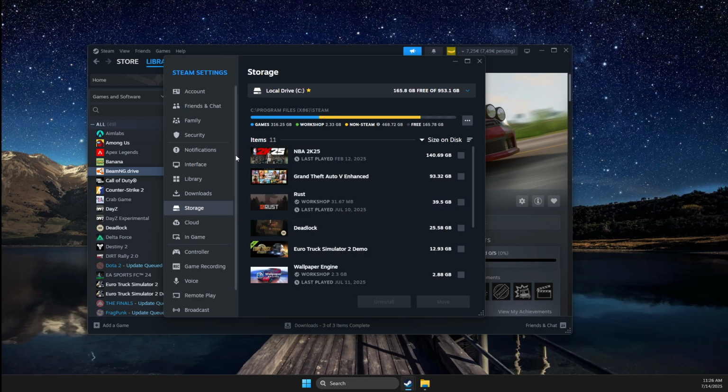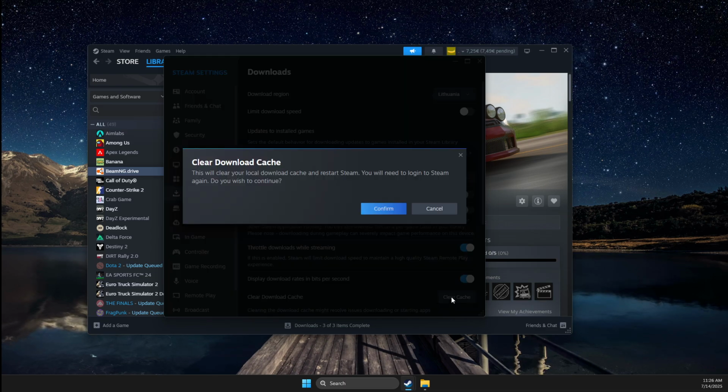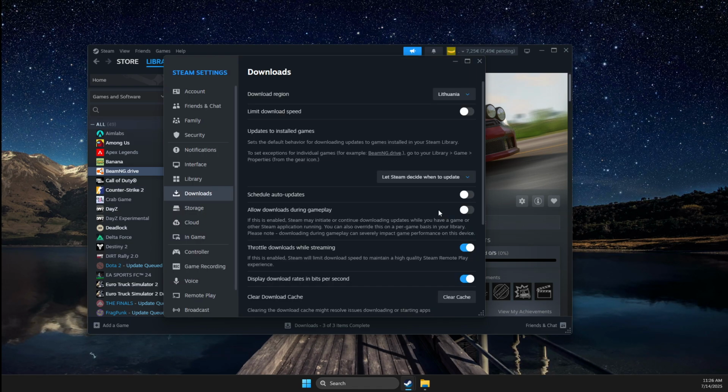If the problem persists, then go to downloads, then go to clear download cache and then press yes. After that, you will need to relog into your account and look if the problem persists.